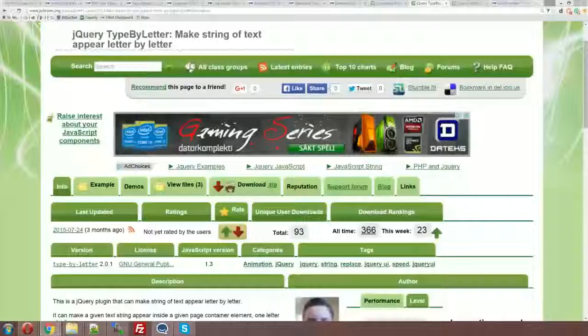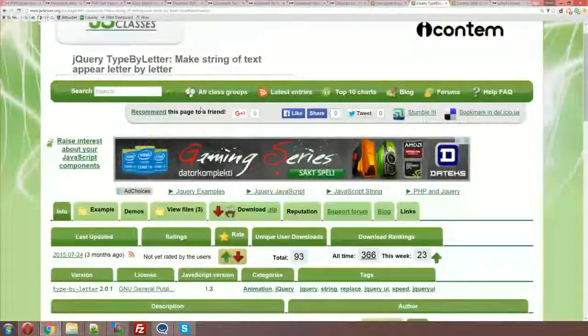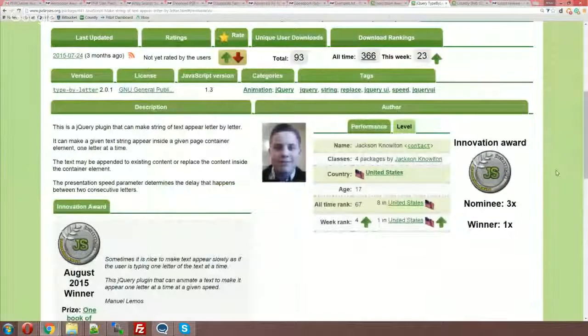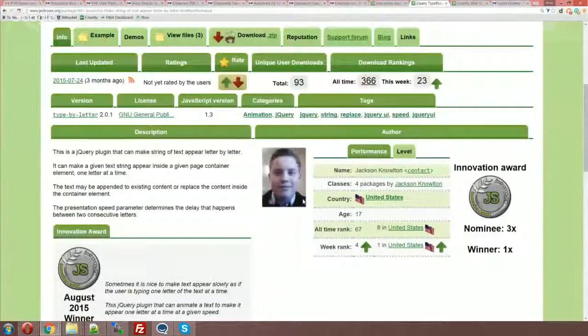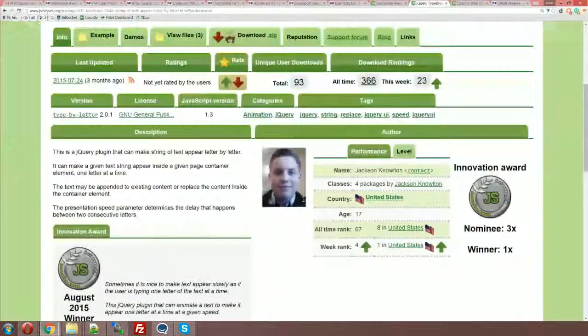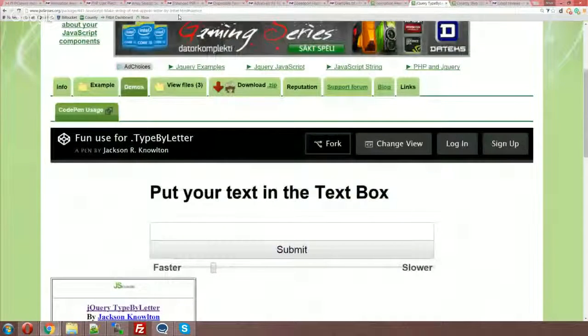Arthur, which ones would you like to comment? Yeah, the first one I would want to comment is jQuery type by letter. Class was created by Jackson Knowlton from United States, and basically it's a jQuery plugin where you provide the string and it could provide a type like effect. So I think there was a demo also here. Probably need to refresh the page only for you to see it.